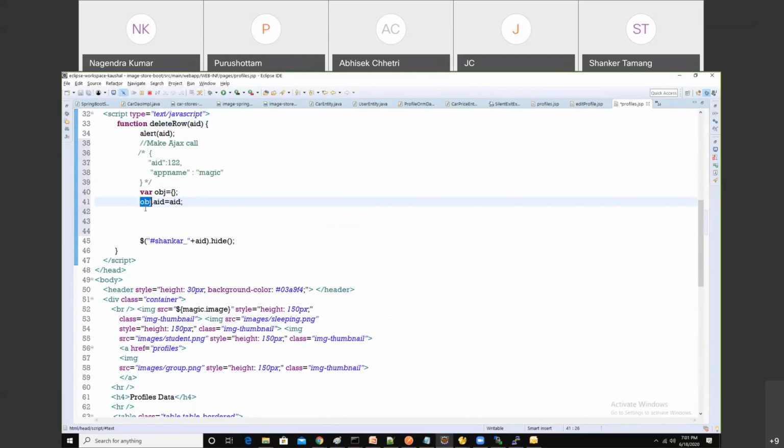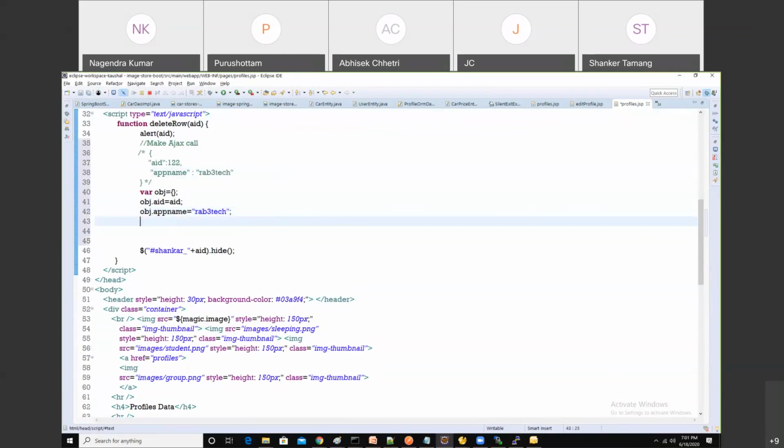After that, you want to set app name. In app name you can write wrap3, whatever value you want to give. I don't care, wrap3 tech. Confused? No? Got it?